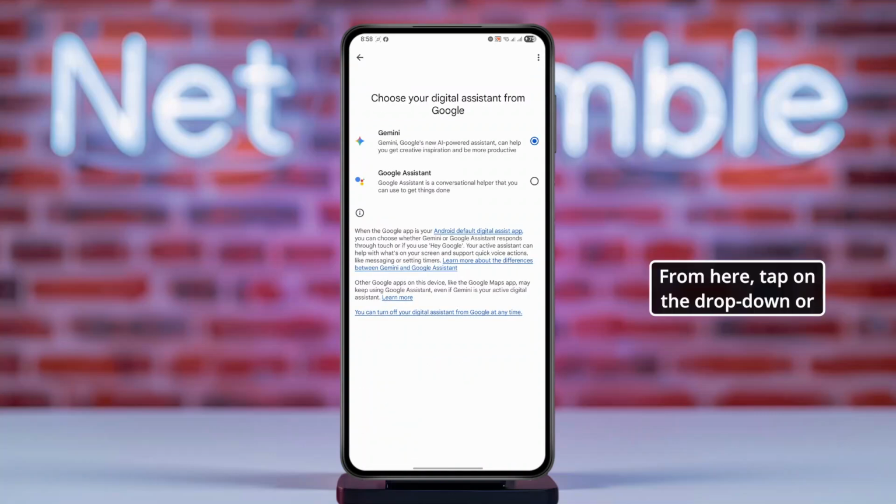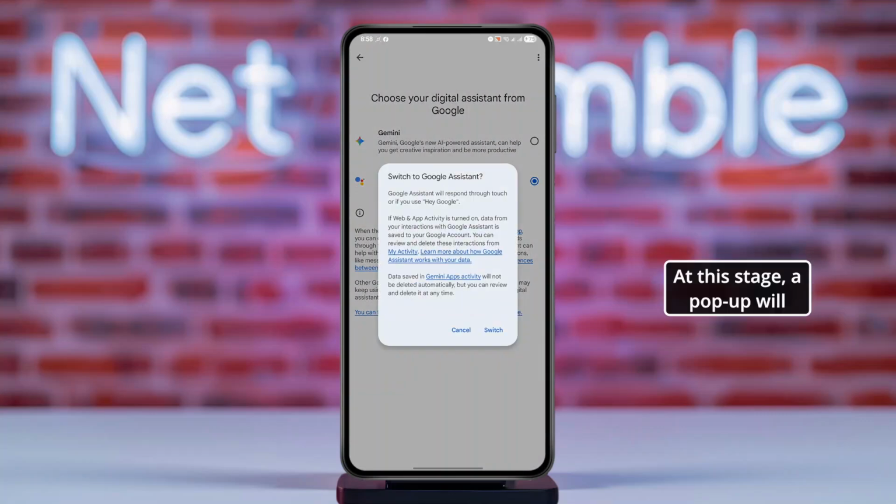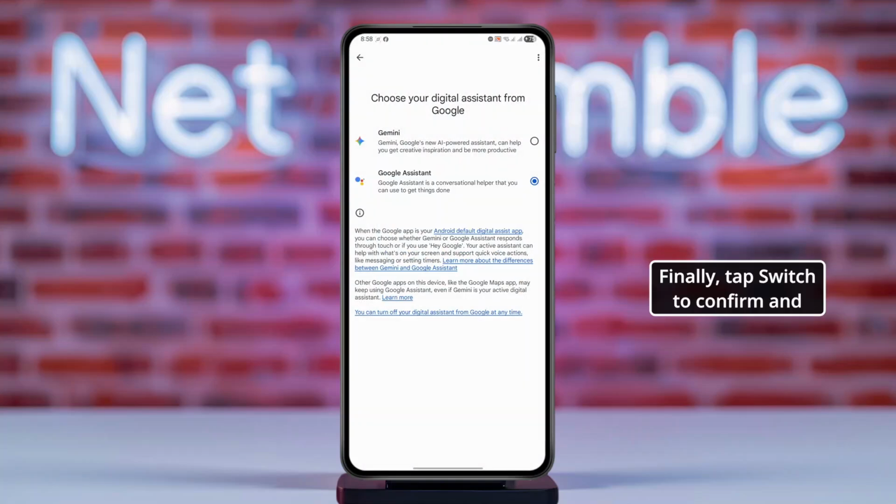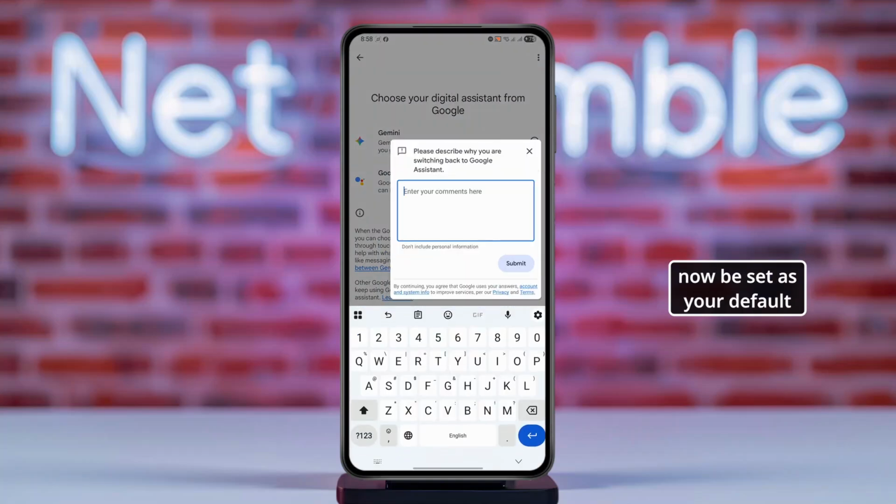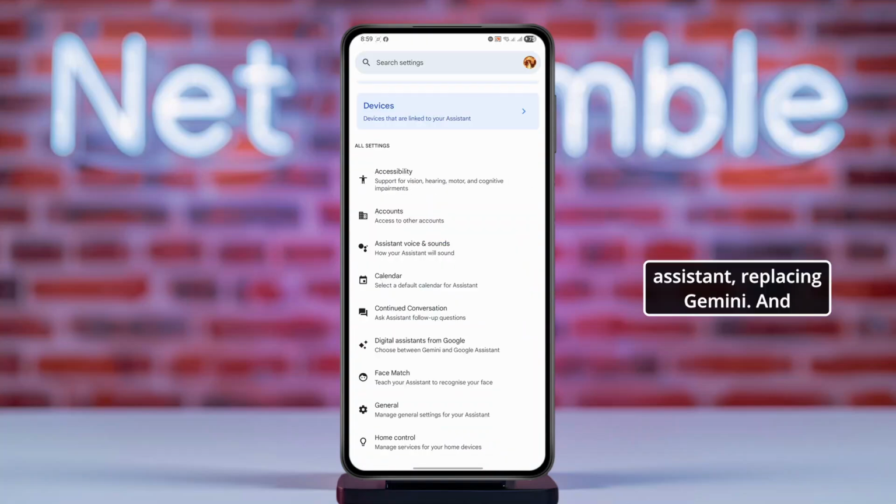From here, tap on the drop-down or selection menu and choose Google Assistant from the list. At this stage, a pop-up will appear asking you to confirm the switch. Finally, tap Switch to confirm, and Google Assistant will now be set as your default assistant, replacing Gemini.